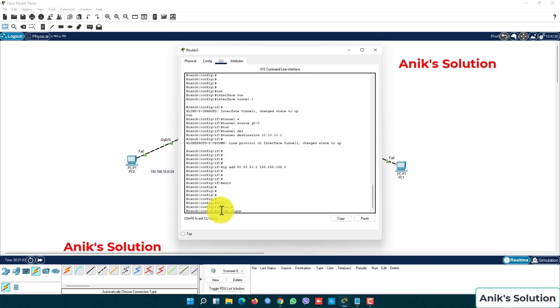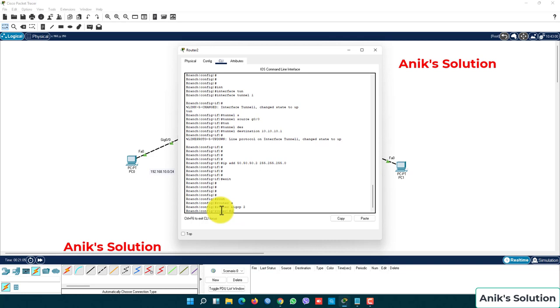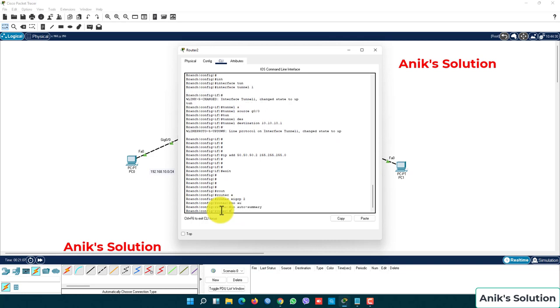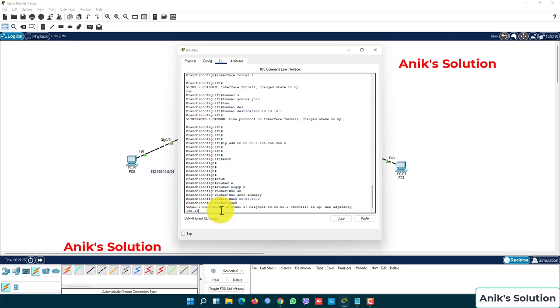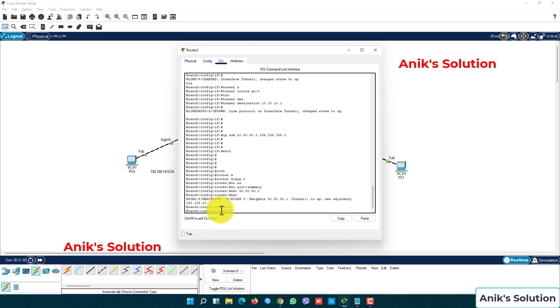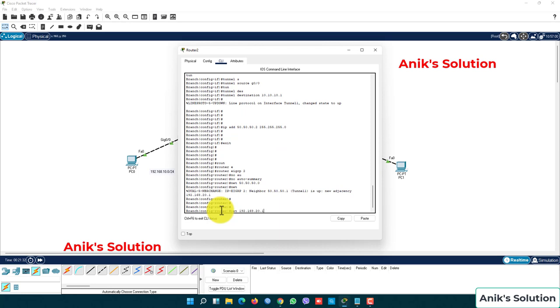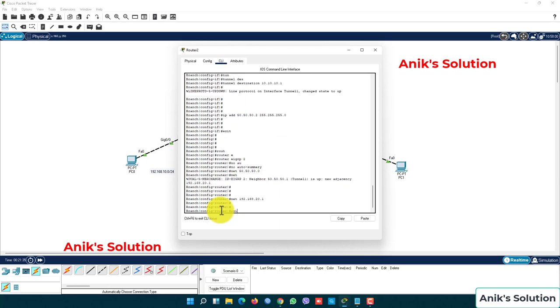Router EIGRP 2, no auto-summary. The network is the previously declared IP, 50.50.50.0. The network is the LAN side IP. On the branch side, the LAN side IP is 192.168.20.0. Then exit.